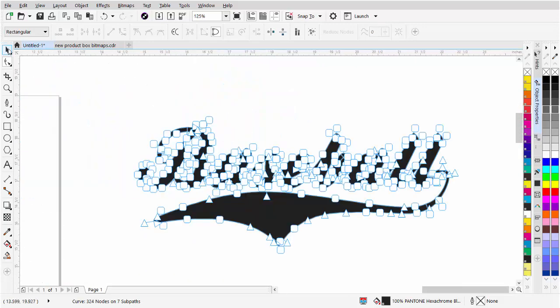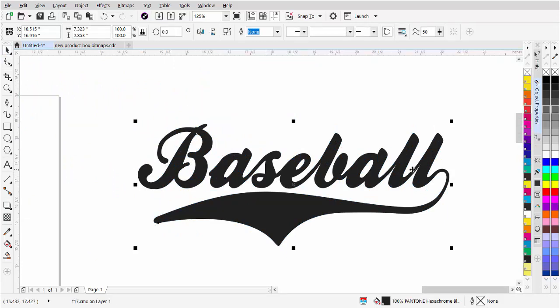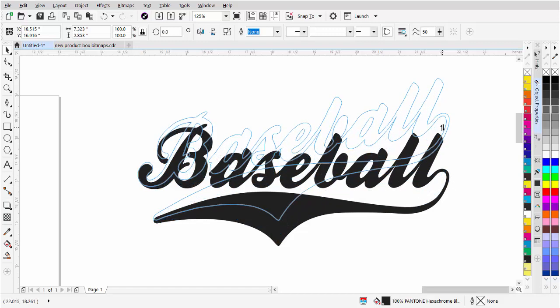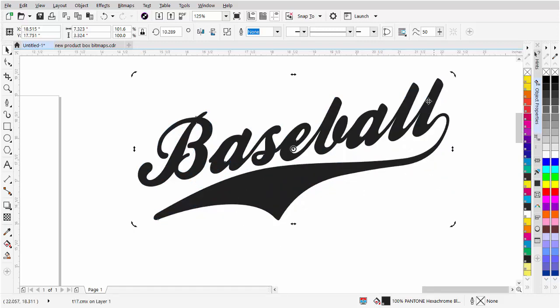So now we've got a nice baseball text script with a tail on it. We could take that and skew that up a little bit and do some more with it, some graphic design work on it, or add it to a design or what have you. But that's just a quick overview of how to work with our Tails pack and quickly and easily add sports tails to your sports text or your graphics.